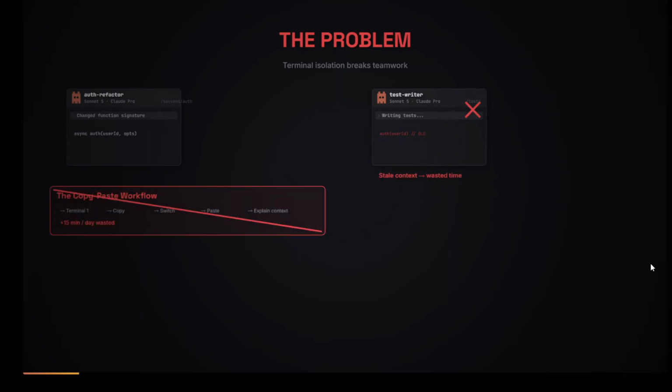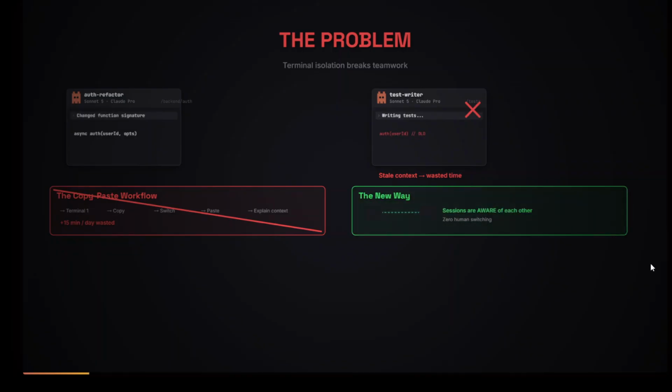Let me show you what developers deal with every day. You have two terminals open, both running Claude Code. One is refactoring the auth module, the other is writing tests against it. The auth session changes the function signature. Now the test session is working against a stale interface. It does not know, you don't notice. 20 minutes later, the tests fail. You waste an hour debugging something that could have been a 5-second notification.